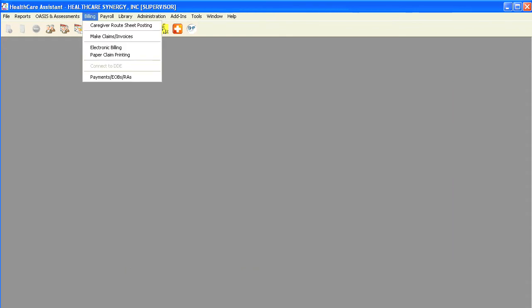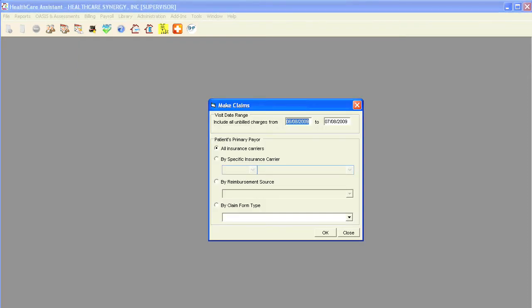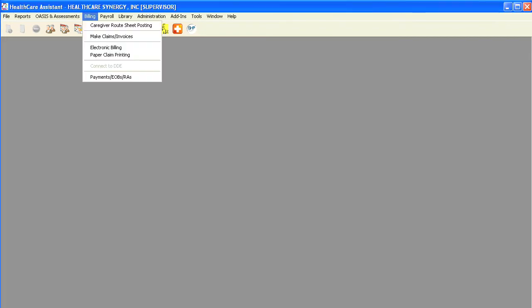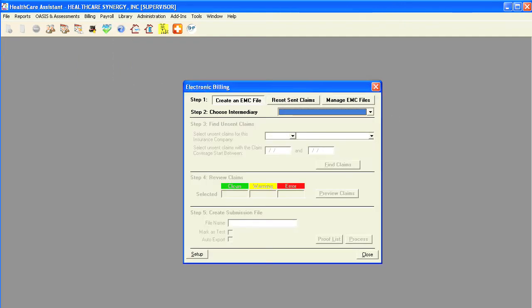For private duty and Medicaid patients, you have the ability to create claims on an individual basis, or you can create claims for multiple patients, all based on a date filter provided by the user. The healthcare assistant has the ability to create an electronic medical claim submission file that can be submitted to all of Medicare regional home health intermediaries, as well as a growing list of state Medicaid programs and private insurances.